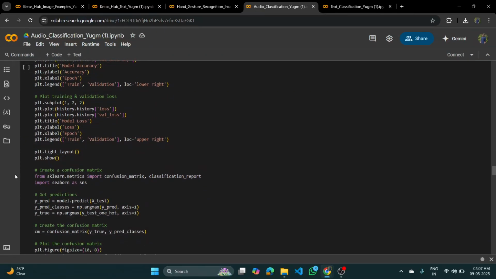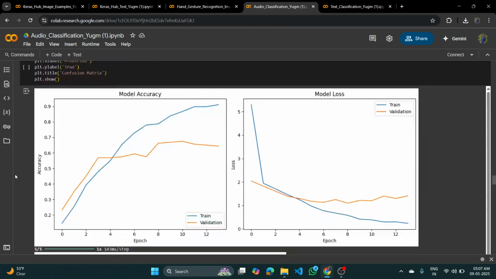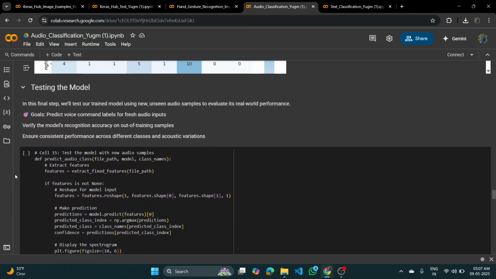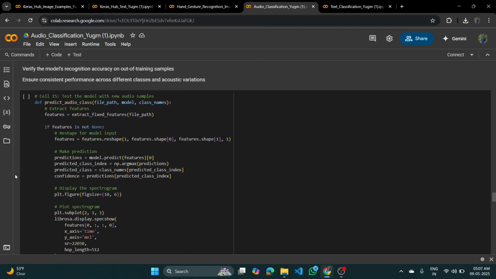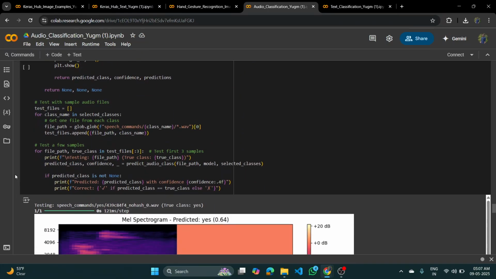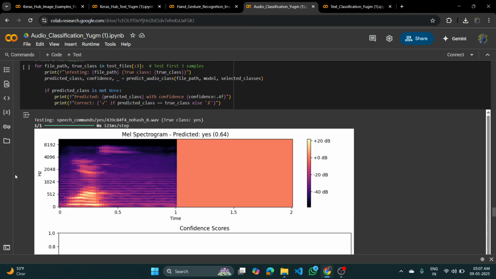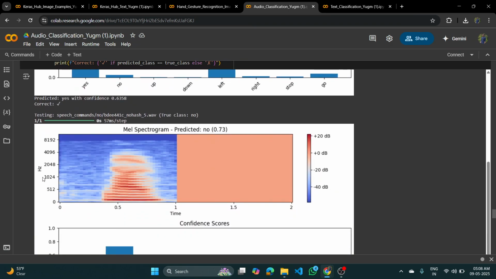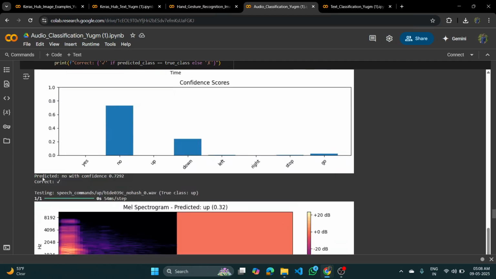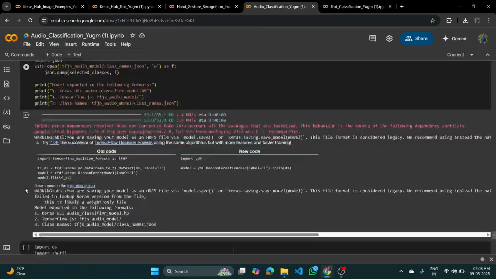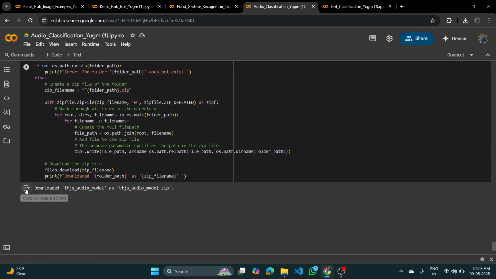This is showing all the visualization. As you can see, model accuracy, model loss, and confusion matrix. Then we'll test the model by defining a function named predict audio class. Test with sample audio. Then we'll visualize it. As you can see, spectrogram, confidence scores, another spectrogram, and confidence scores. Then we'll export the model, and at last we'll download the zip file of the model.